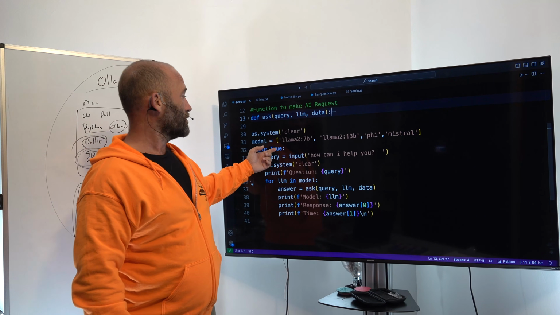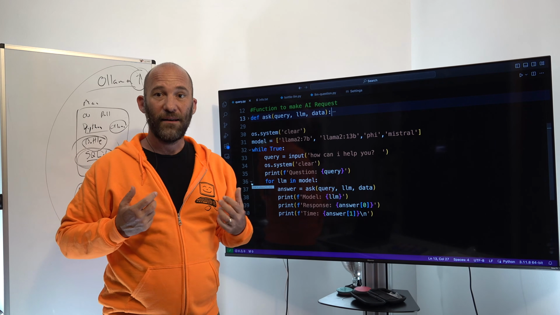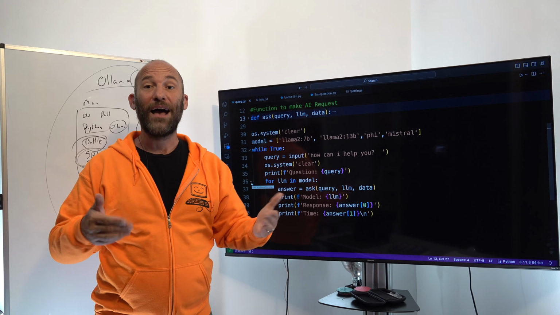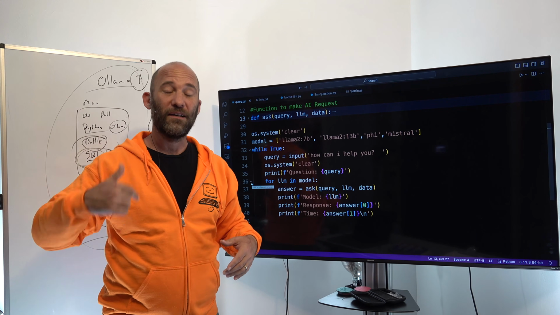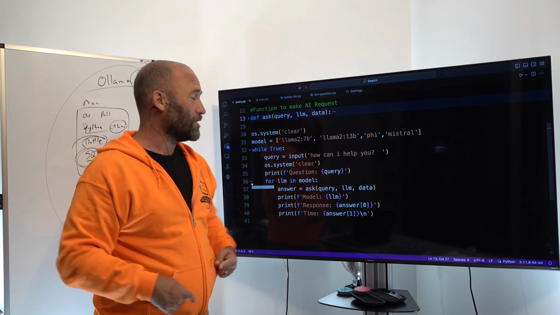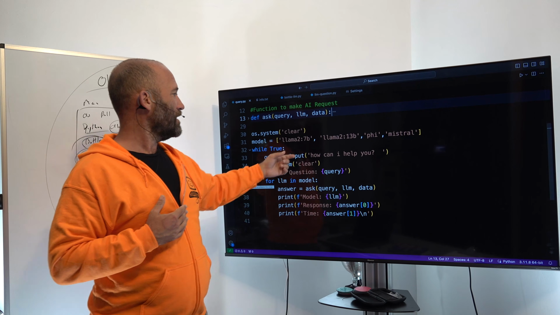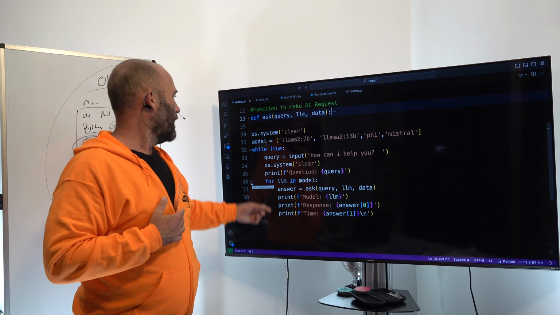We're going to do a while True. What this does is we ask a question, we get the responses back, and then it will allow us to ask a question again. So instead of having to constantly rerun the script, a while True loop will just keep this script going for us. Query equals, so what question are we going to be asking? Input function, how can I help you?